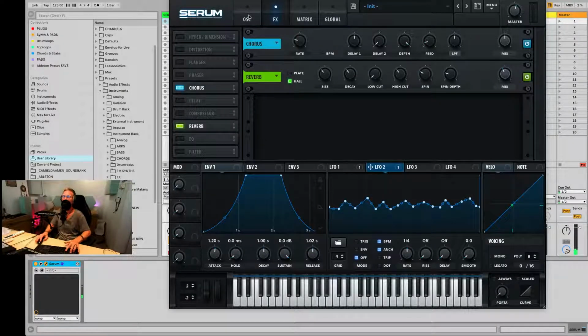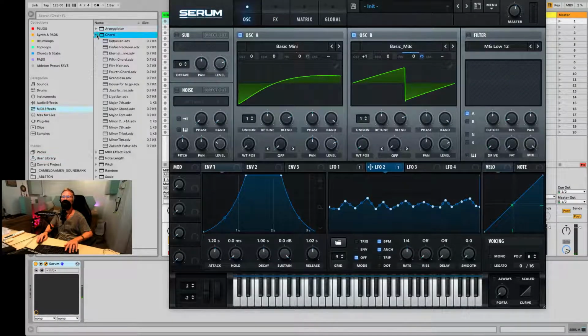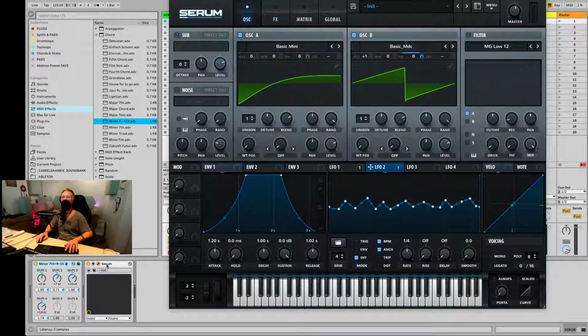So then if you put reverb and chorus, you already have quite a big sound. Let me also take a MIDI effect. I have these nice chord presets that I made. I have here minor 7 plus 14, which is I think a minor 9th if I play a chord. These are nice. These are super nice chords.